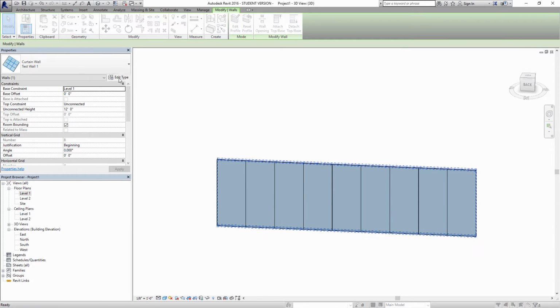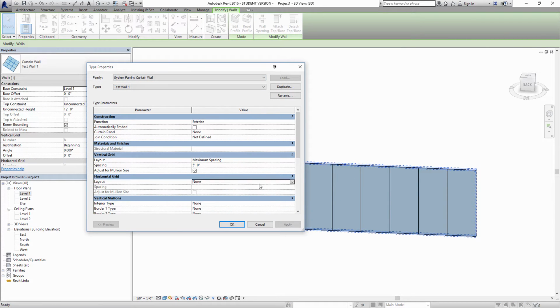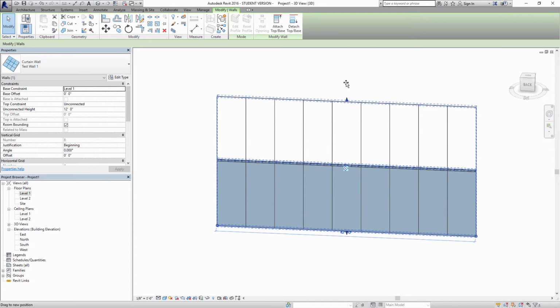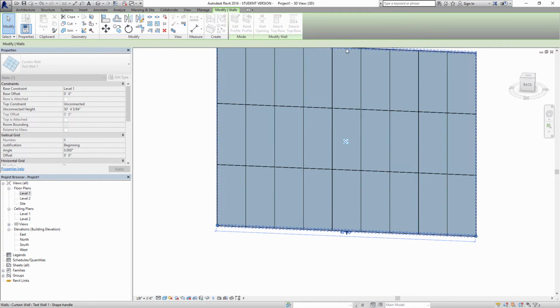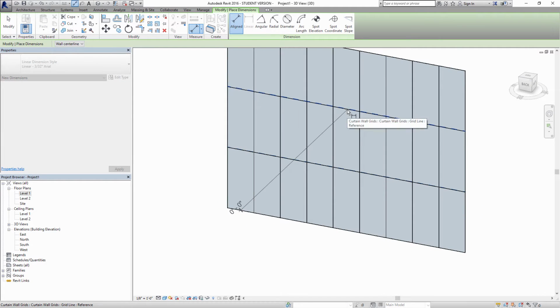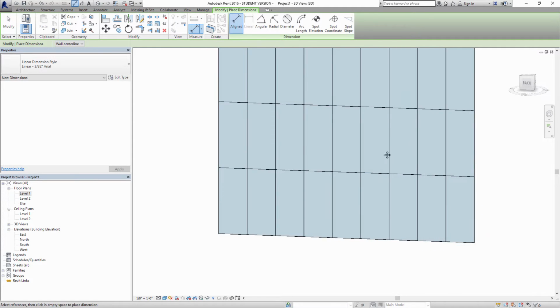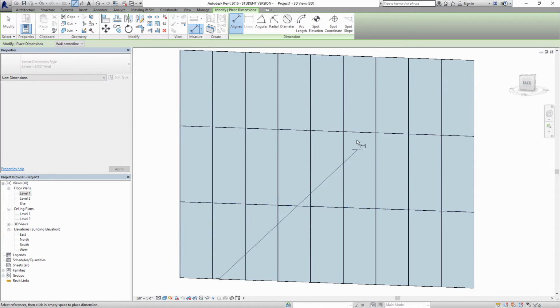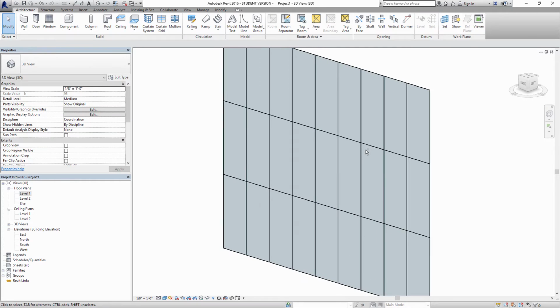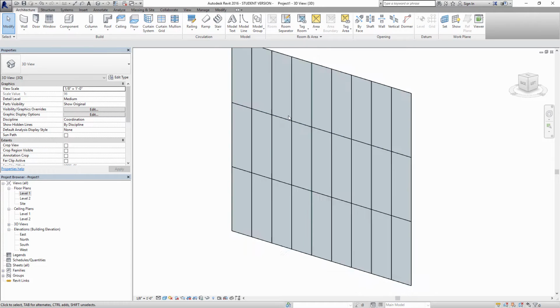I can also control here under the horizontal layout and say that my maximum spacing maybe is 12 feet. Say OK. So as I drag this curtain wall up, it will add horizontal mullions so that the spacing is never more than 12 feet. I was actually in plan, so I couldn't show that. You have to be in elevation to see that, but I know that that's the case.